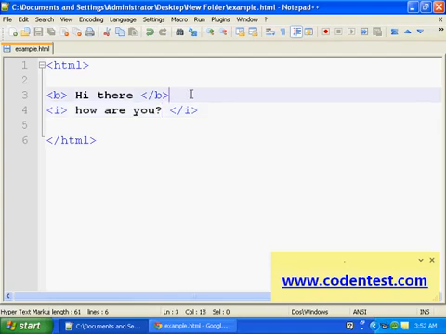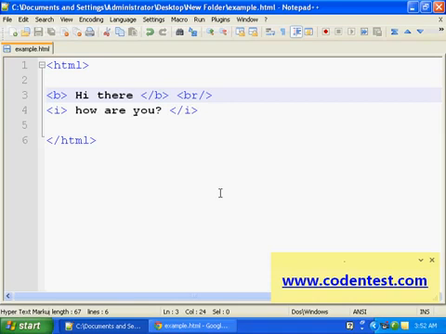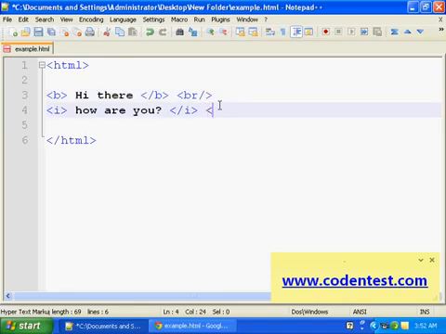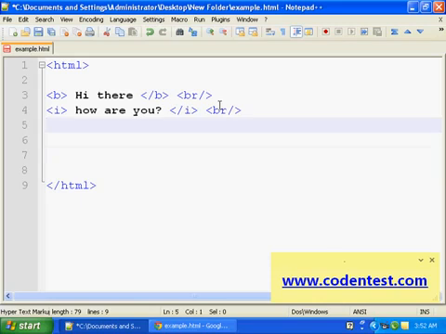Let me add a line break here so that it's more clear. So that's italic. Line break again. What next? Underline text. For underline text, the tag we use is U. Anything that is in between these tags is displayed with an underline.